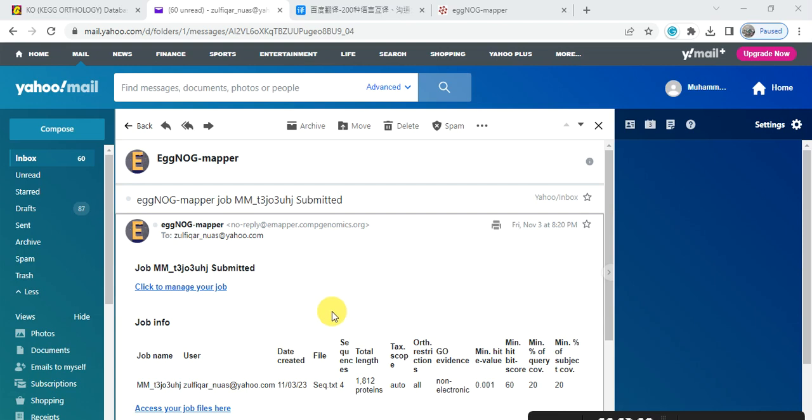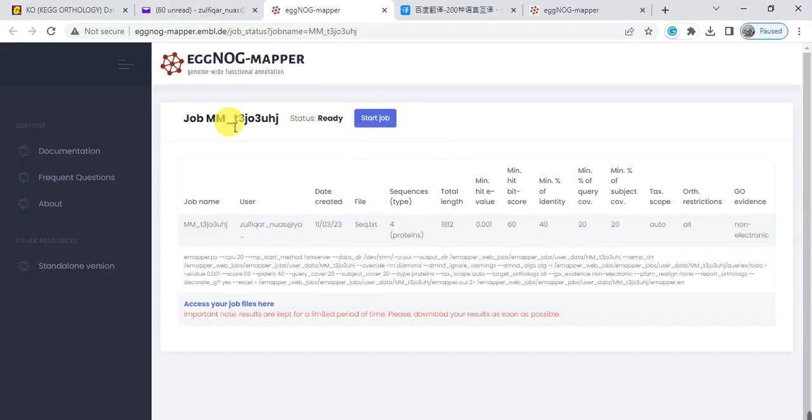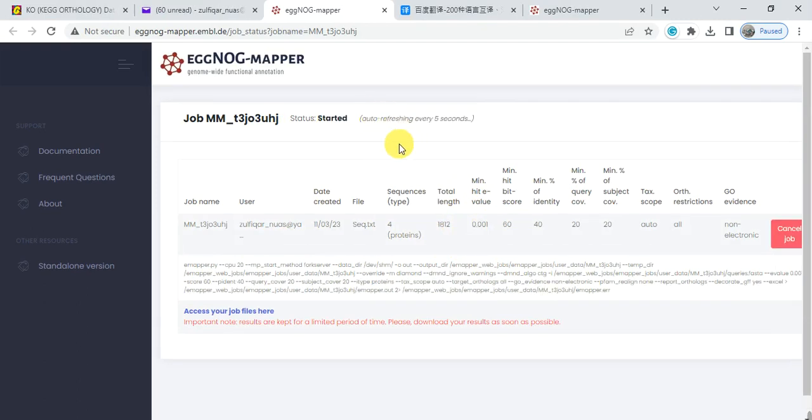So in your inbox, the EggNOG mapper email will come, and then you will open that email and click on this, click to manage your job. When you click on it, a new window appears. Here the job status is ready, and here is the information about your sequences, the number of sequences and length, and then click on start job. It will automatically start, and the status changes from ready to started, and it will take about 2 or 3 minutes, depending upon the number of sequences and also the length of your sequences.